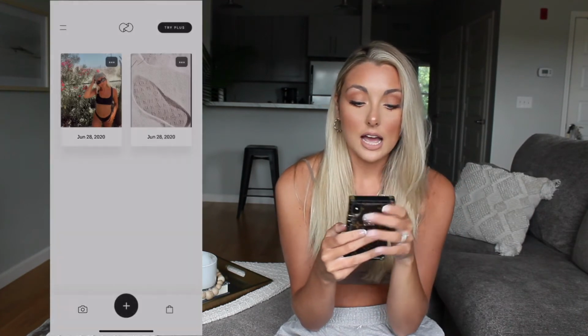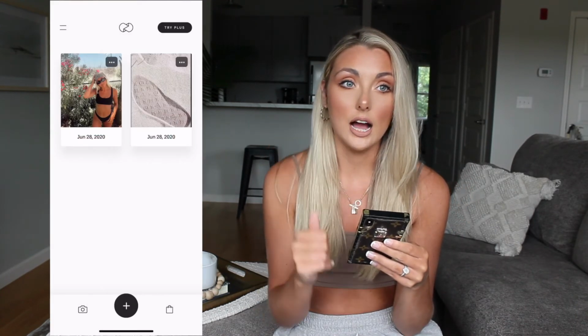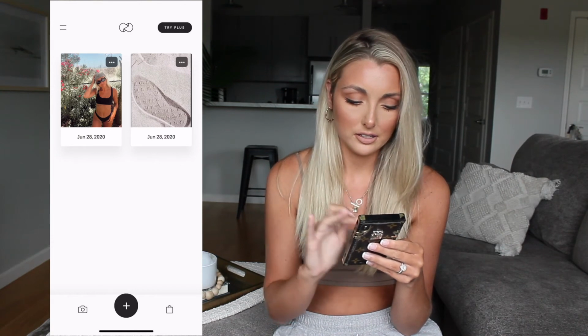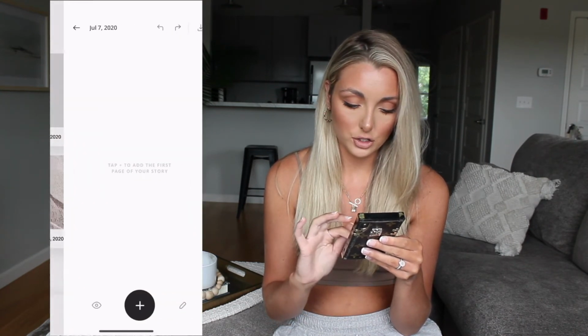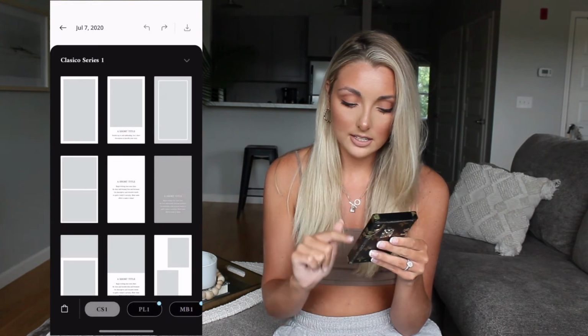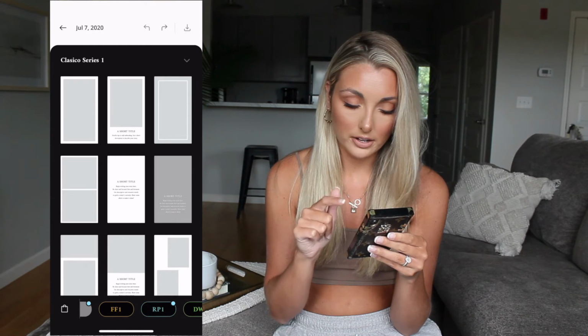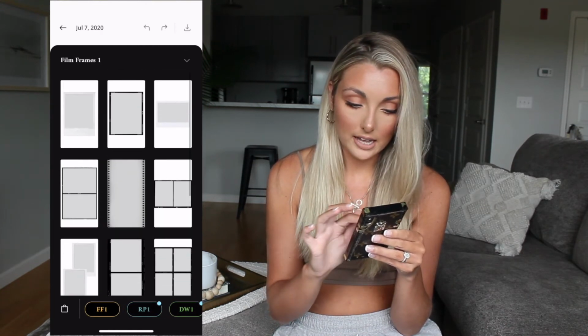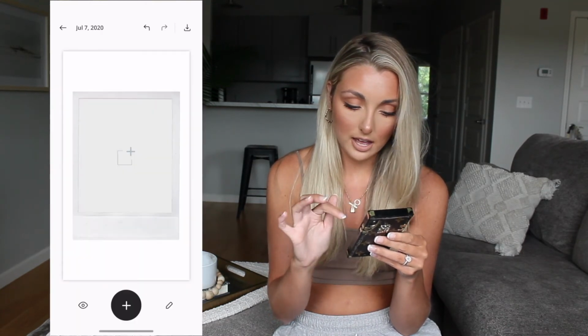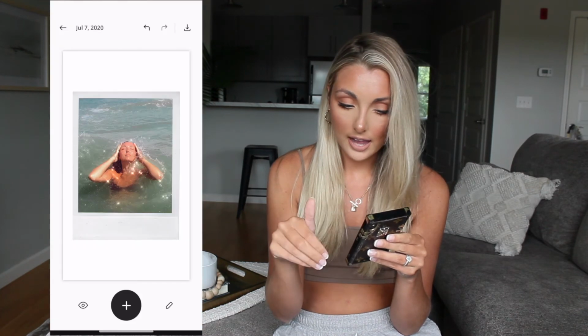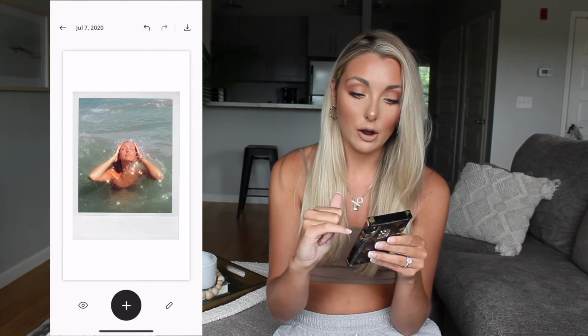Oh, sometimes I'll use Unfold for my Instagram stories. You do have to pay for some of them, but I have just one little set. I'll just show you what I mean. So there's the classic series that's free, and then I did purchase the film 1 frames. So that's how I get the Polaroid look. You can just add a photo to it. I get the Polaroid look like that, and you can crop it out.